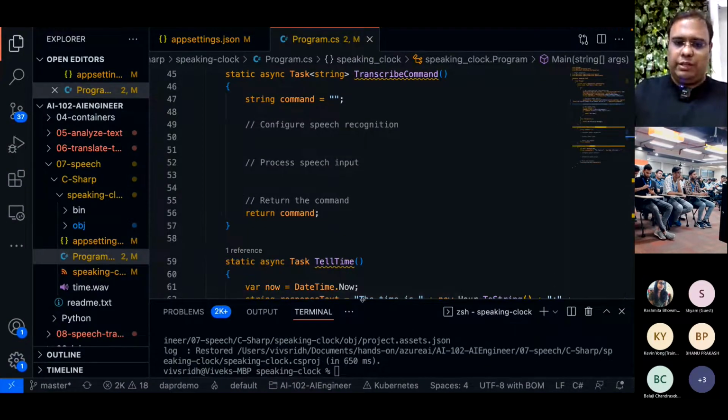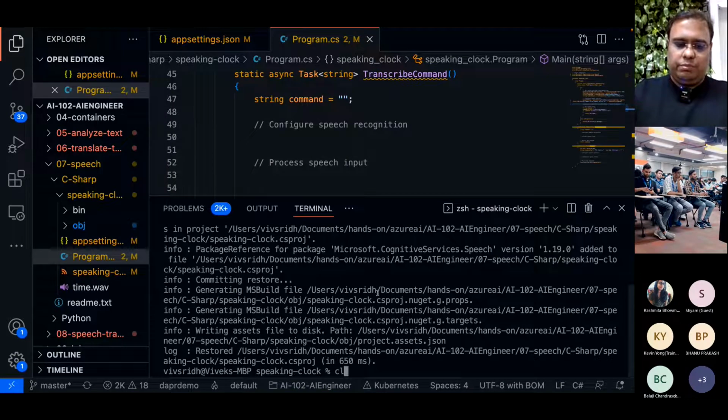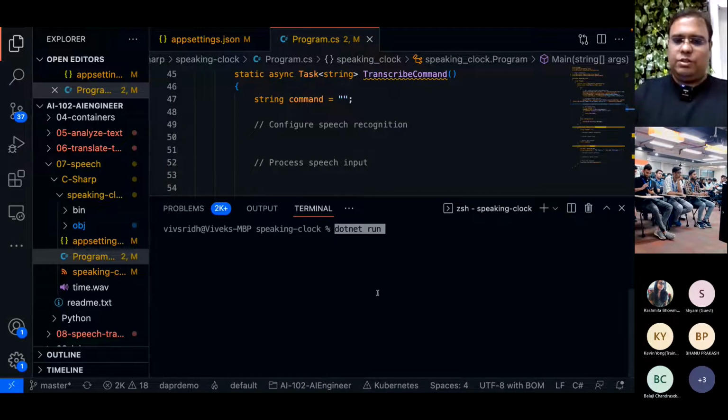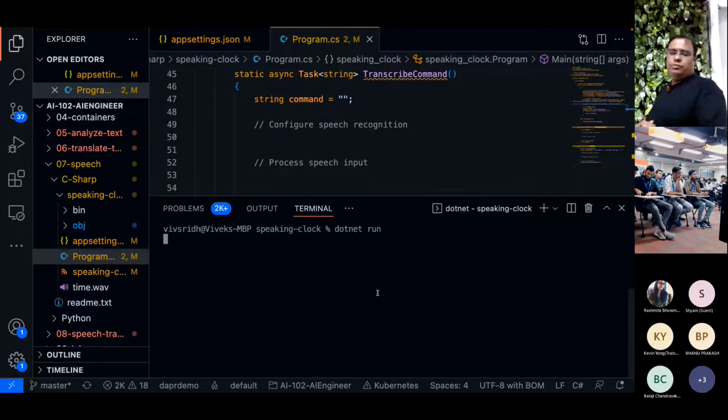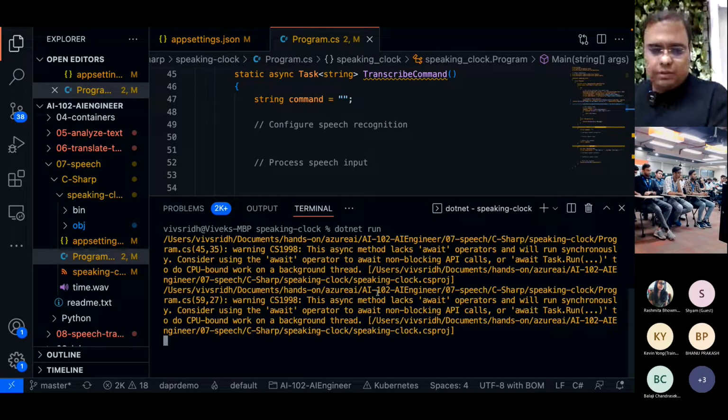So we'll go and run .NET run. We'll see what happens. It'll show some warnings, I believe. And it says it's configured.